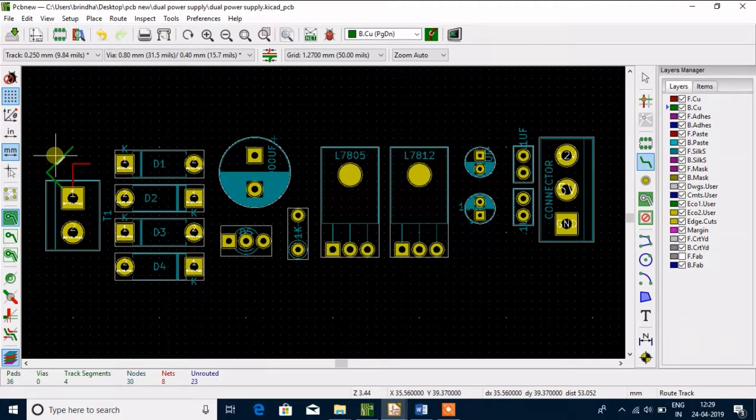So let us firstly delete both the connections. Sorry, just click and undo.